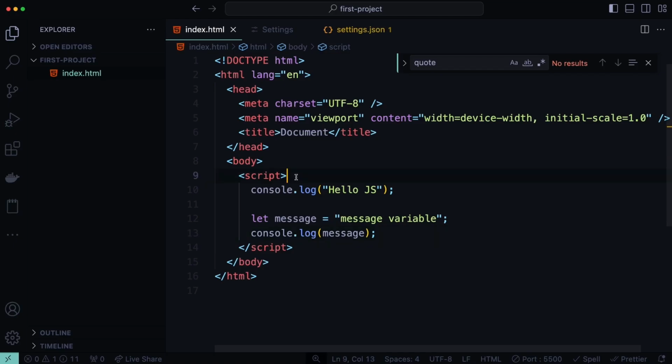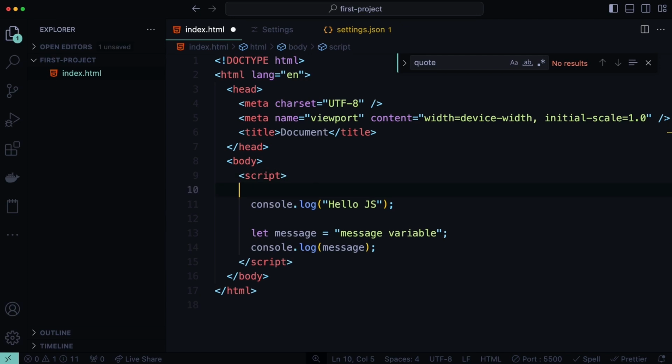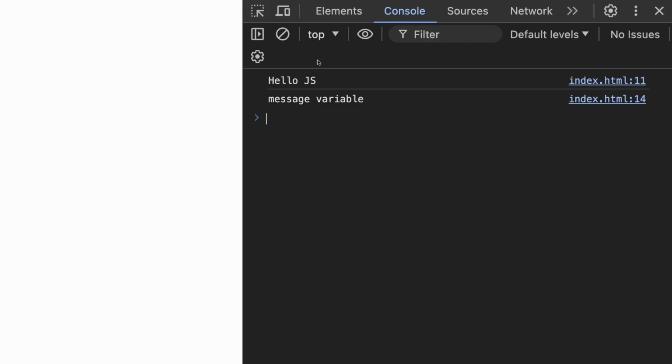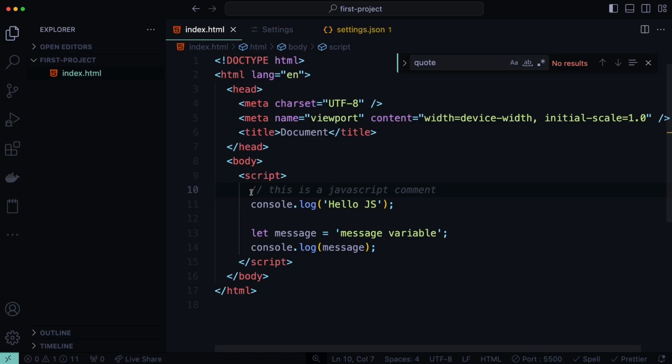You can also use comments in JavaScript. For example, if I want to add a comment here saying that this is a JavaScript comment, if I save this and go back to the console, you won't see that in the console and the browser will simply ignore it. So comments in JavaScript start with 2 forward slashes, and this indicates that this is a comment and it should be ignored by the browser. These are just human readable notes that we can put in place so that other developers can understand our code.